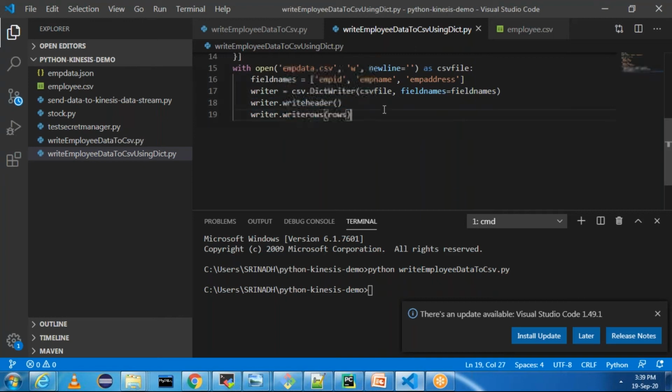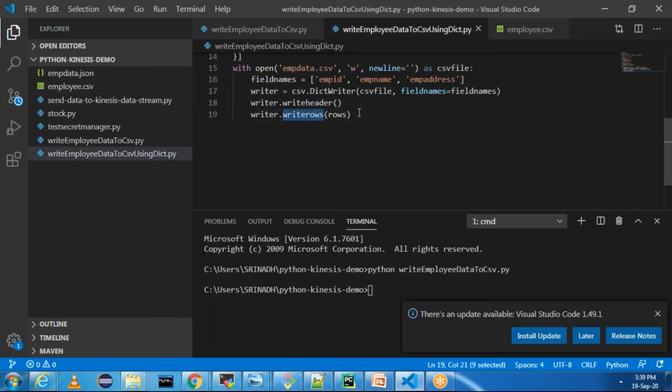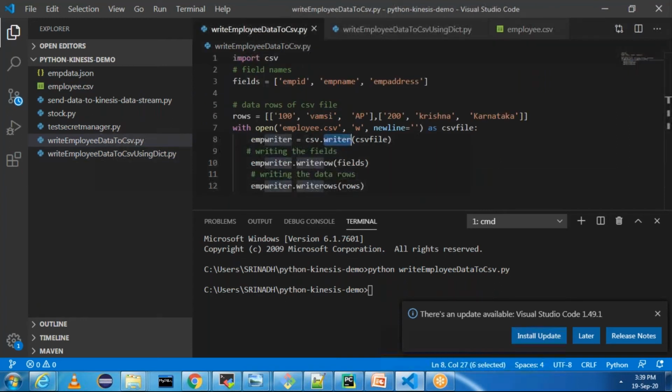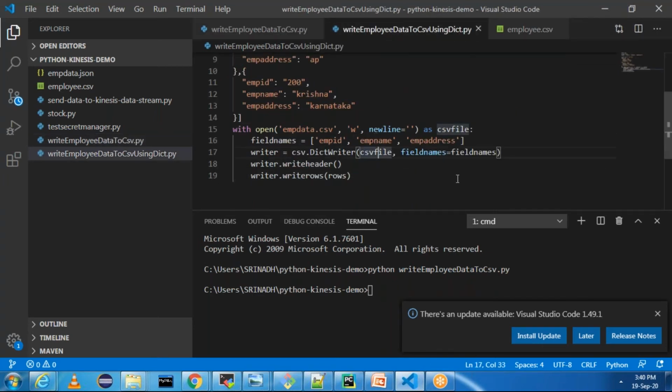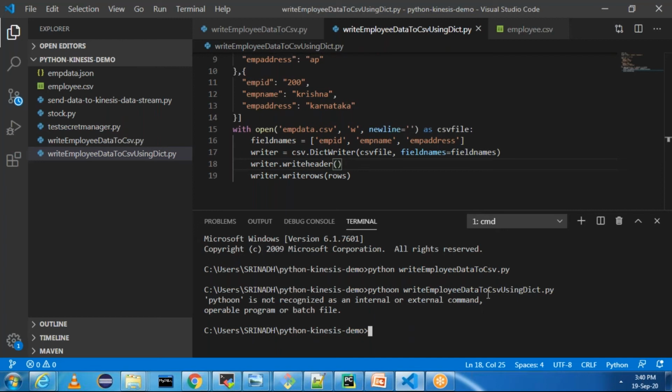Okay, we are just writing the header. Header will be like this. Employee ID, employee name, employee address is the header. And then we are mentioning write rows. We are writing all the rows. In the earlier scenario, we have just written the same thing, but there we used write row of fields and the writer. Here we are using dictionary writer. Run, save this file and run using Python write data to CSV using dictionary. Okay, spelling mistake. It should be Python.